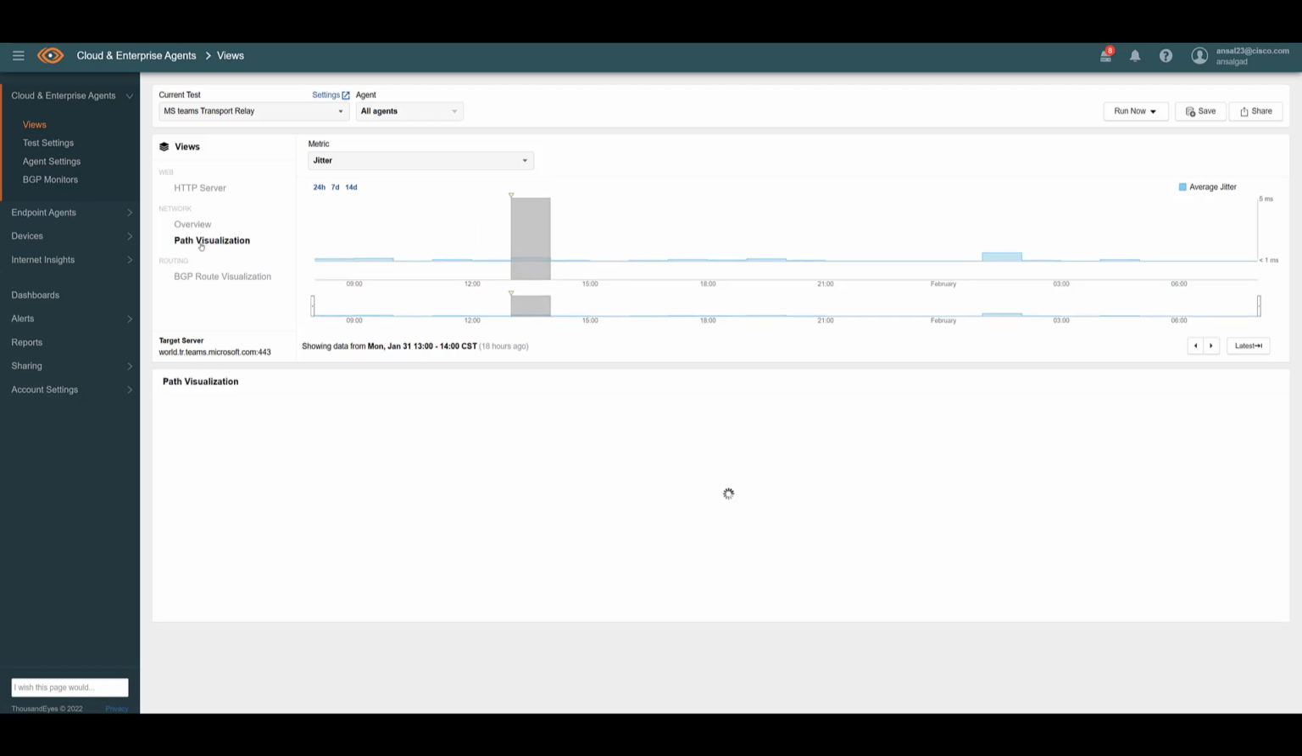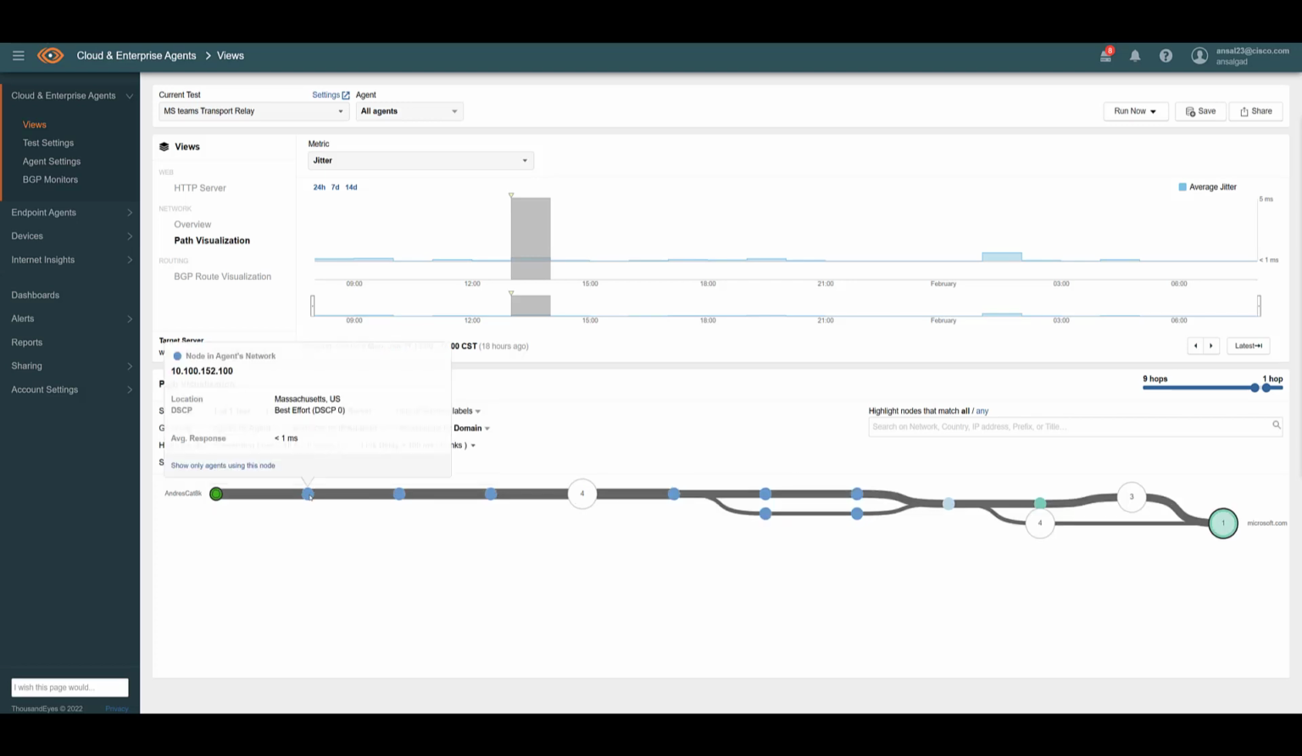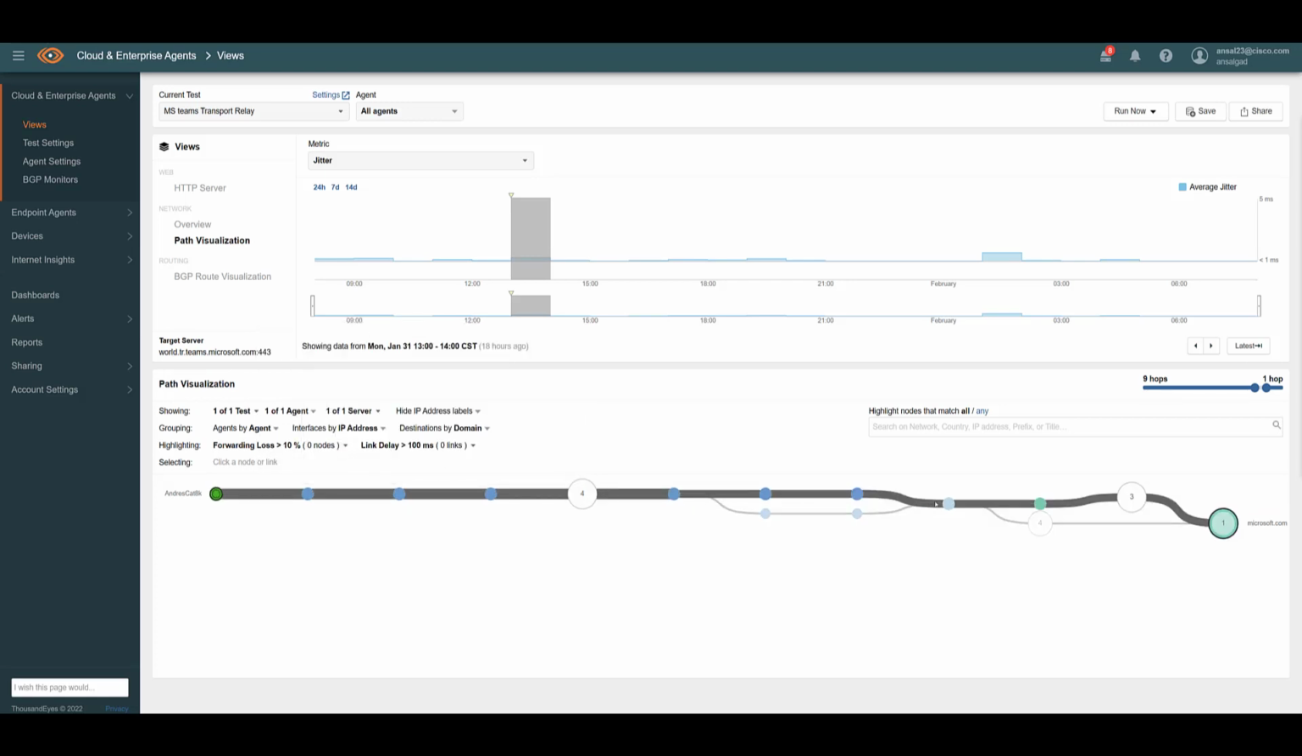If we go to path visualization, you'll see the path to the destination. Now, you can compare the different results on the scheduled test. That way, see if there was a change in the path at a particular time, maybe a time when an issue was occurring. You will get a hop by hop overview with latency metrics. In blue, you'll see this is the Cisco network. And then in green, you'll see it will be the destination network, in this case, Microsoft.